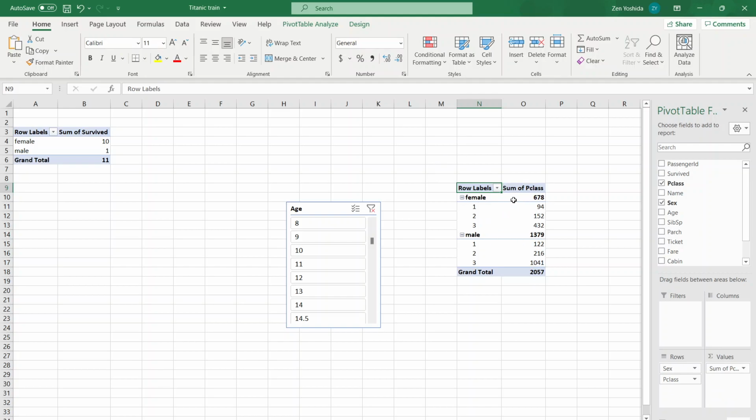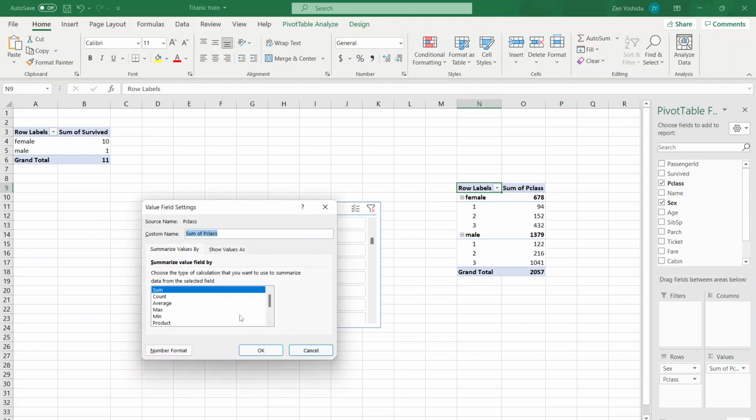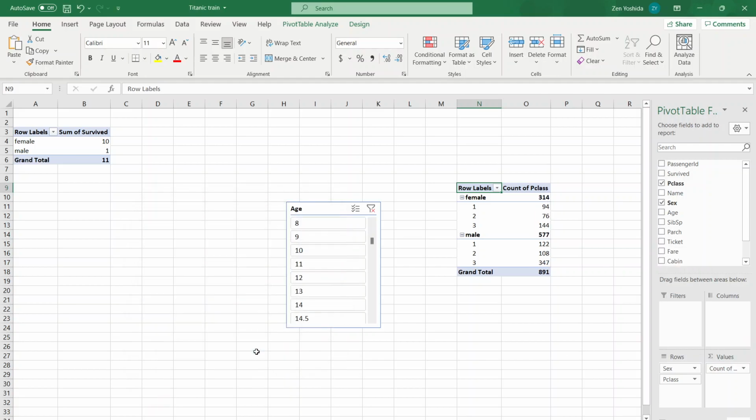Now we have the total count for, wait, one second. No, we don't. We need to change this to just be the count. Okay, I think that's right. Yes, that's right. So now we have the count of P class. Okay, this is important. That's not the sum. And we have, for every passenger class, there's the number.